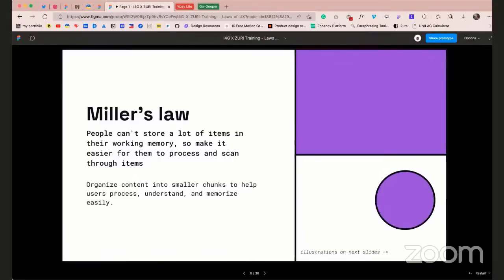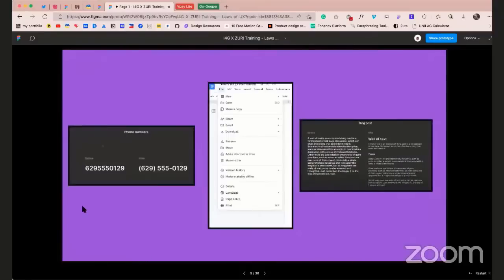That's where this word chunking comes in, right? What is chunking? Chunking is grouping together connected things so that they can be processed as one, right? So I have a couple of examples here.